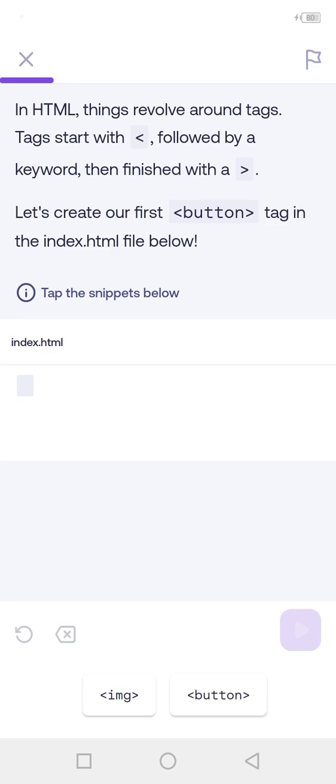All right, so the screen has been created for us. What we're going to do is just to tap the button and it is created up there. You could see it. So this is our first HTML tag and it is the button tag. You could see the first symbol there, the opening bracket, followed by the keyword, which is button, and also a closing bracket.